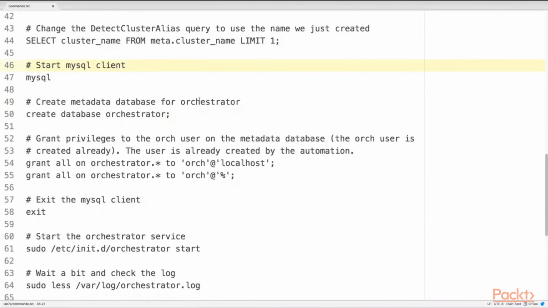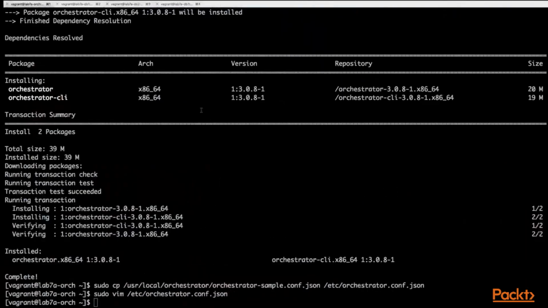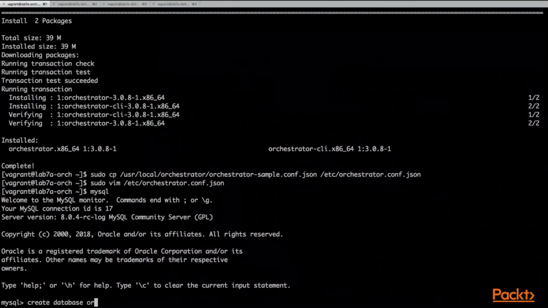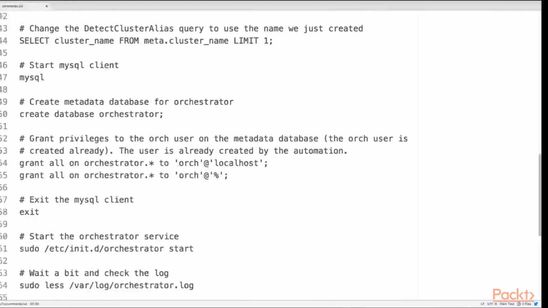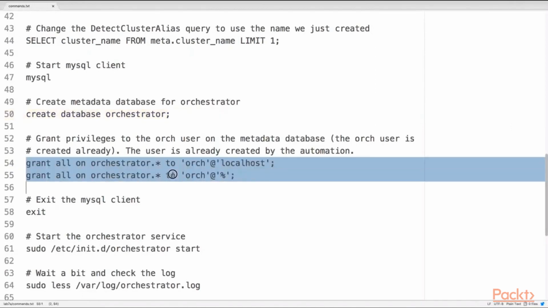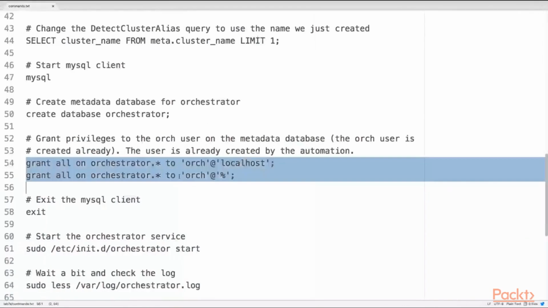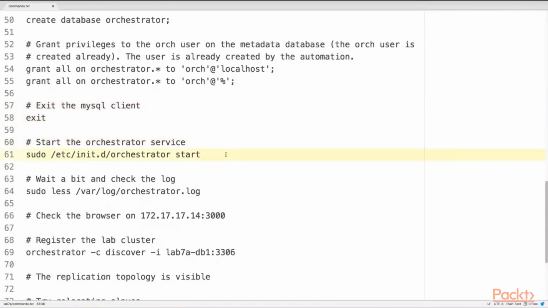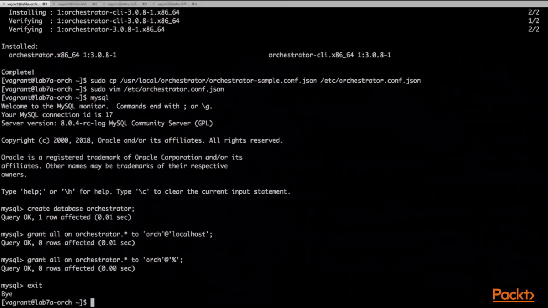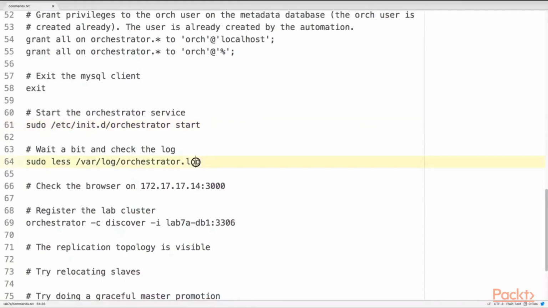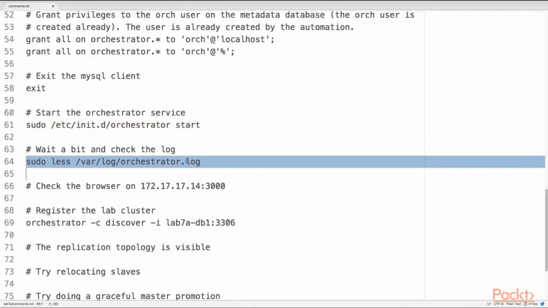Now we want to start a MySQL client on the Orchestrator itself and set up its metadata database. First, we will create its database. So we will use a MySQL client and do create database orchestrator. We grant the orc user privileges to this database and exit the MySQL client and start the Orchestrator service. Done. Let's wait a bit. Yeah, we waited a bit with this, and check its log.